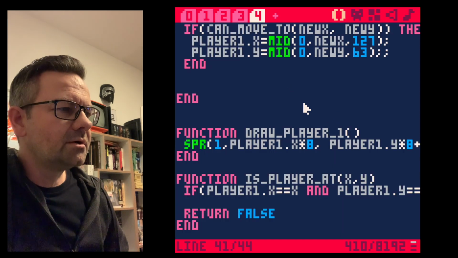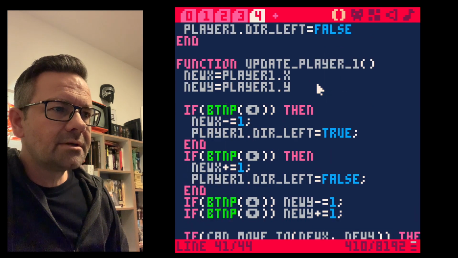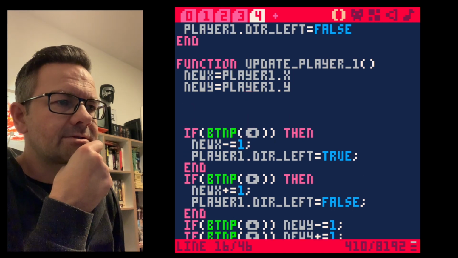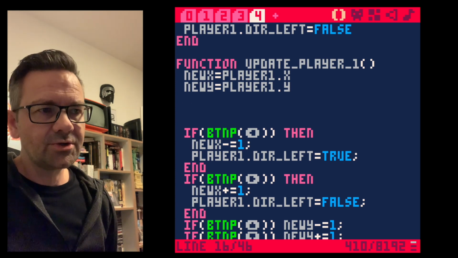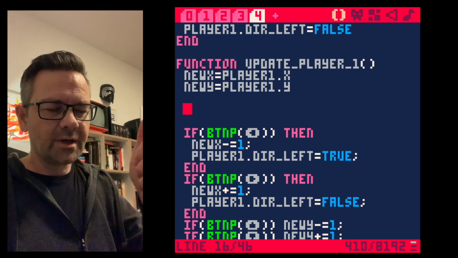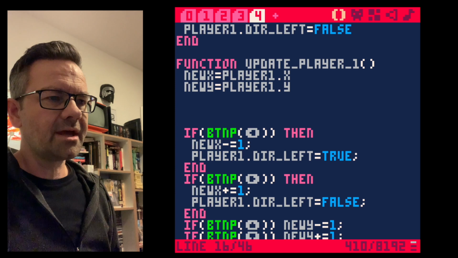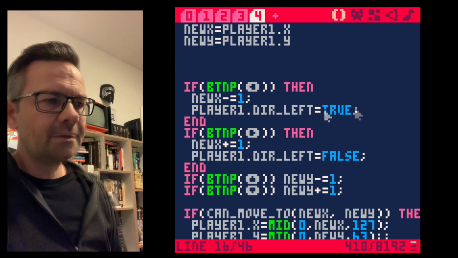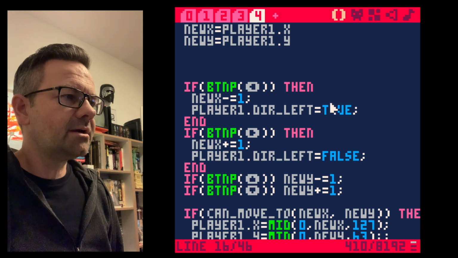And for that we have to go to our update player function. Let me quickly check. We have the new x, new y, that is all in place already. So the next thing we need is that we store the direction the player is moving to, so that if we check if we can move a rock to the left or the right, we need to know if the player is moving left or right now. We haven't got that right now. We have this direction left, true or false, but that is always true or false, and the player can also be not moving, so we have to take care of that too.